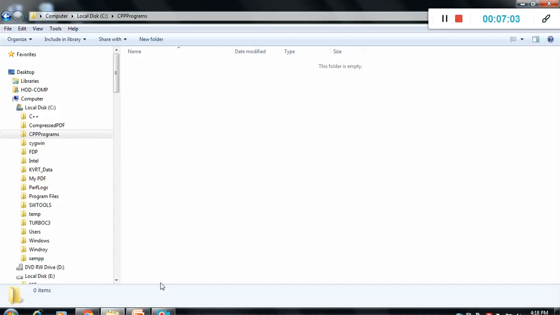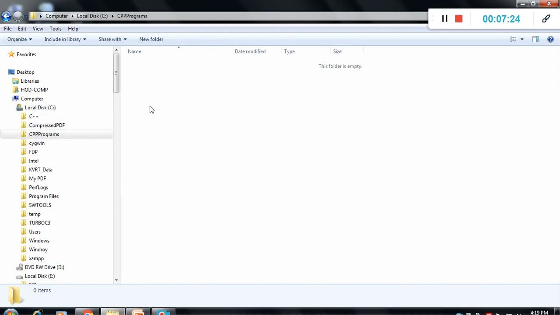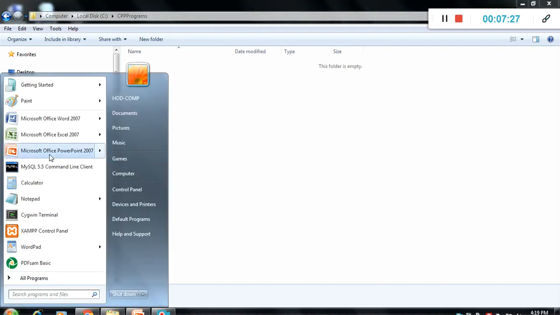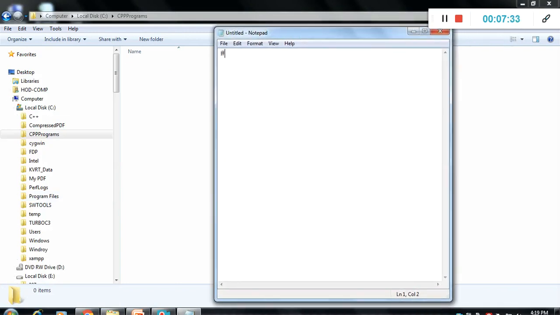Okay, then we will go to the C drive. The C drive contains one folder, that is cpp programs. In it we create one file, using Notepad. You can use any editor to create the program. We create the C++ code: hash include, then a header file with angle brackets, iostream.